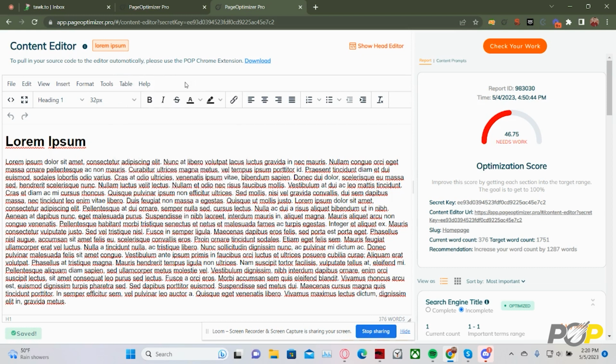Last in our menu options, we have Help. This is tooltips to help you use the content editor. If you ever forget anything in the video and you don't want to watch the video again, you can always relearn how to use the content editor by clicking Help here.